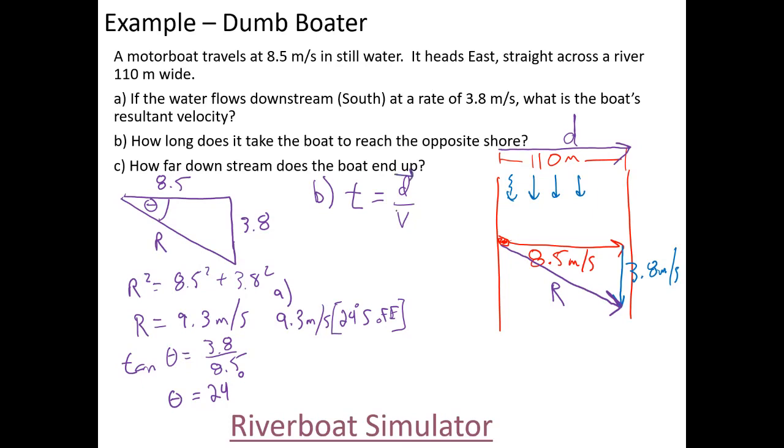I'm going to put little vector hats on here to remind myself that if I use 110 meters, because I want to know how long it takes to reach the opposite shore, which velocity number do I use? I have to use the 8.5 meters per second, because that is the component of this boat's velocity moving horizontally across this river. If I plug and chug that, I should get a time of 12.9 seconds, or 13 seconds, to get across this river.